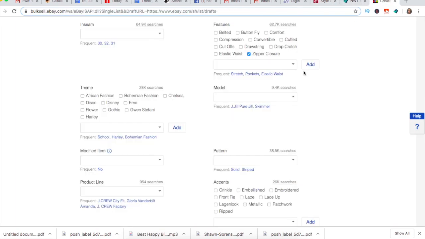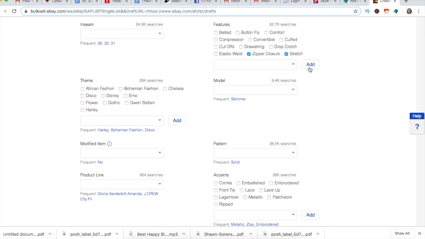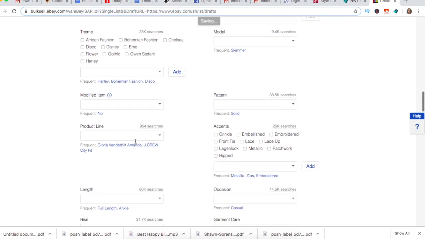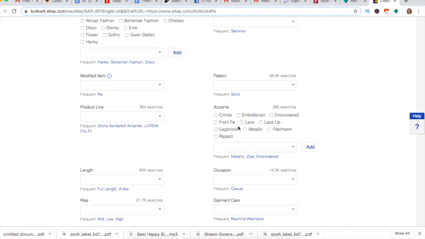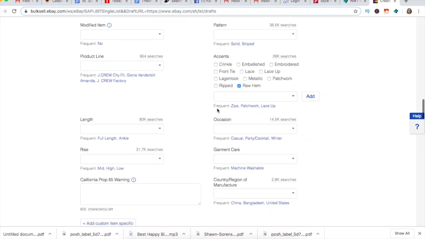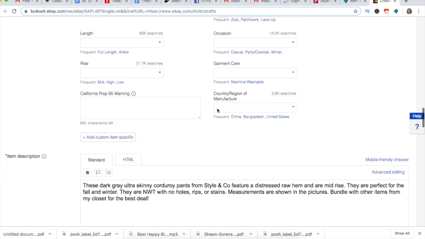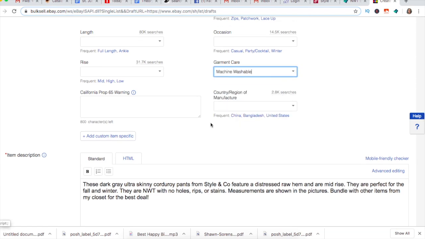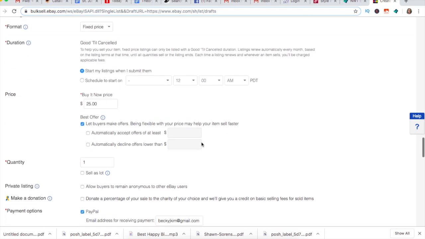So here you're seeing me just look at my original Poshmark listing and pictures to see if there's any stretch in this particular pair of pants. There are, so I put that in there as a feature. You see me going through and seeing if there are any accents that I'm missing. This particular pair of pants happens to have a raw hem, so I included that in there. You see me put in the fact that this is machine washable.